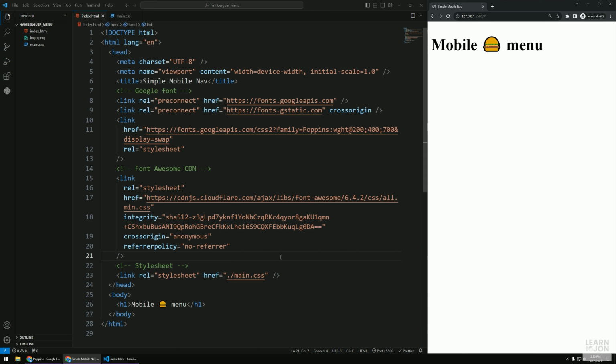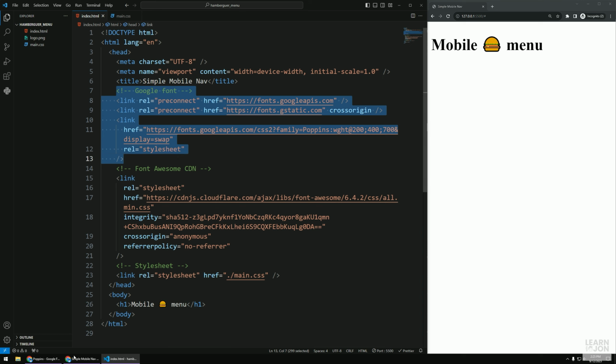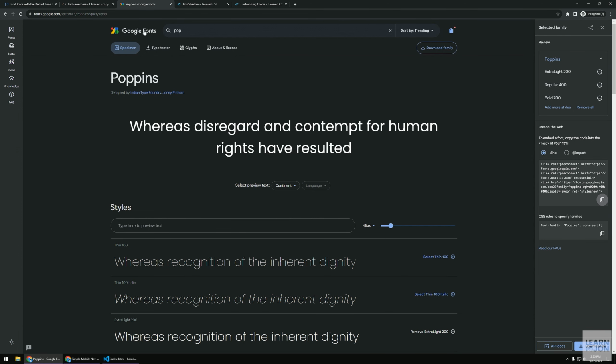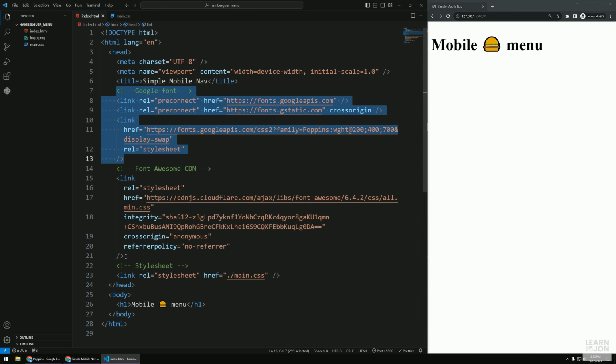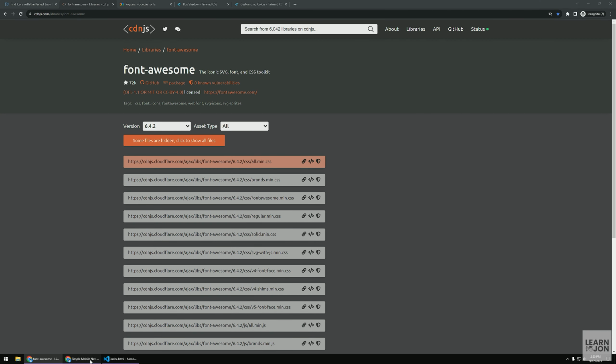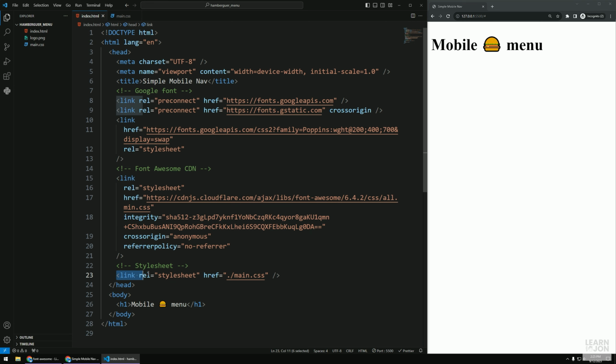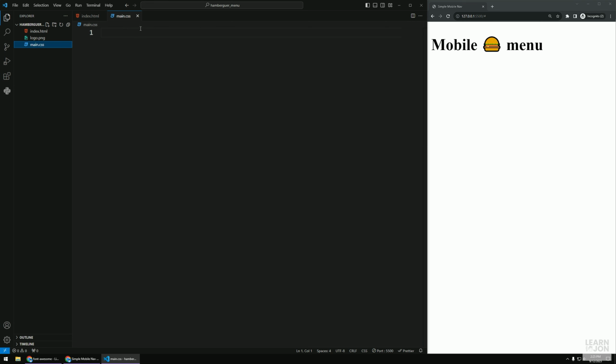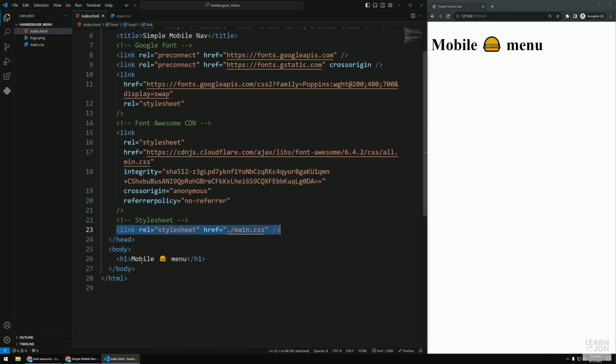So let's get started. I have my HTML document with a Google font brought in from the Google Fonts website. I have the Font Awesome CDN from cdnjs, and I have my CSS file linked, but there's nothing in it at the moment. So let's just start with the HTML.